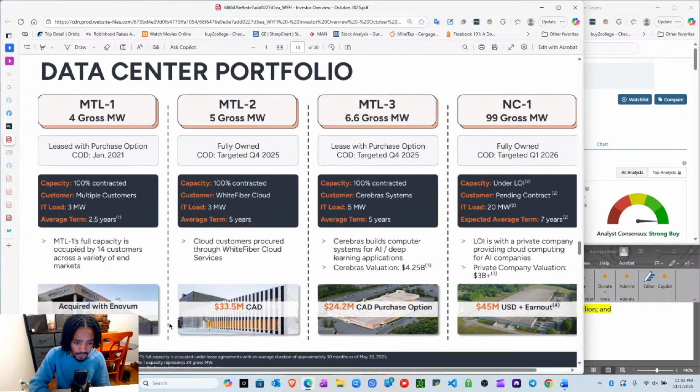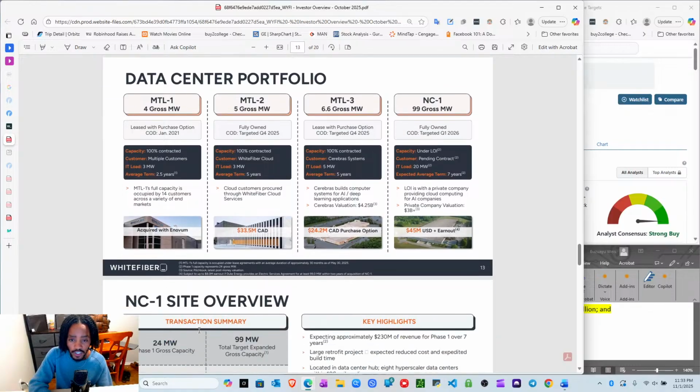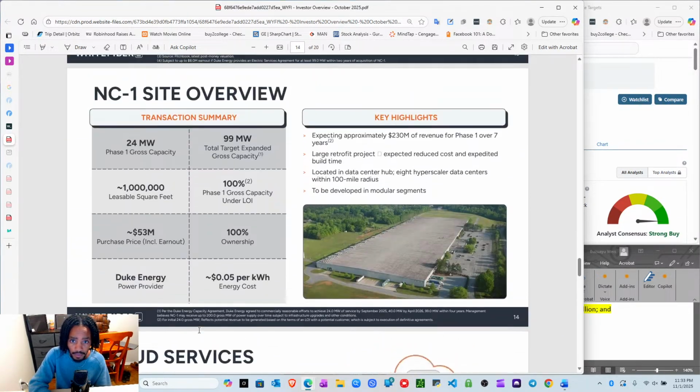So they're saying that MTL 1 is fully occupied, full capacity, and the lease agreement with an average duration of approximately 30 months. May 3rd, 25. Phase 1 capacity, 24 gross megawatts. Source. Okay, so they're still a growing company. They're not that big. So they're called White Fiber.